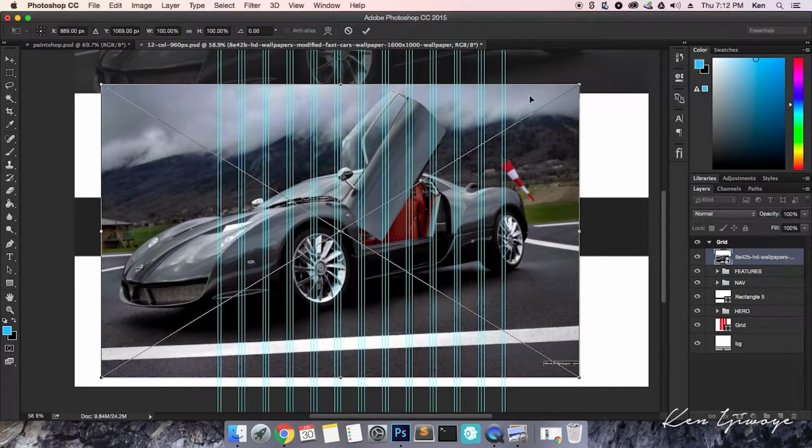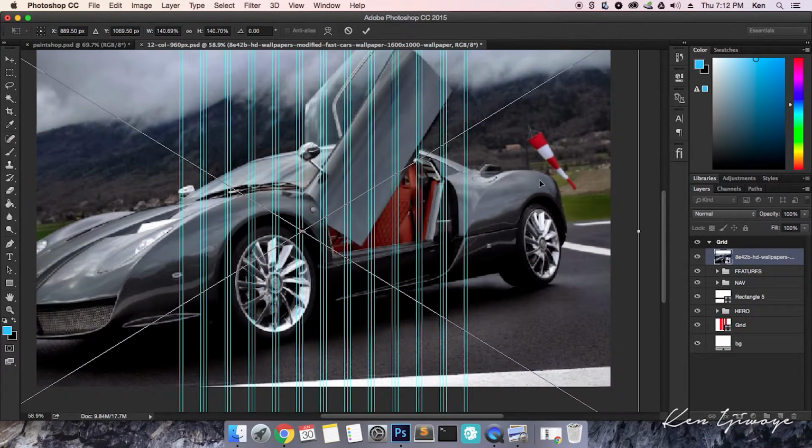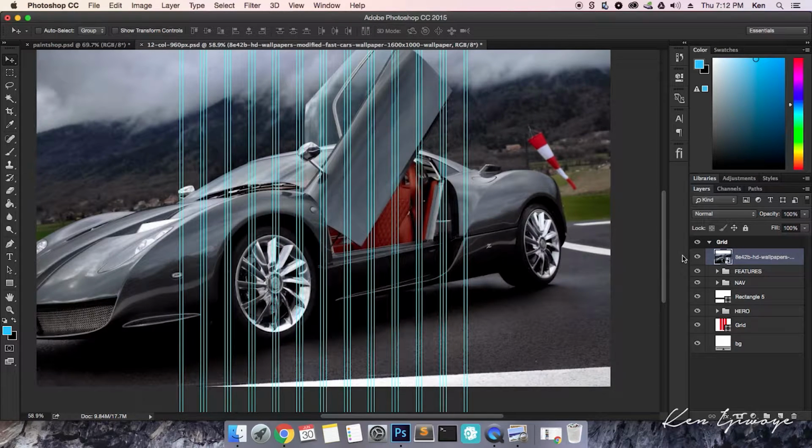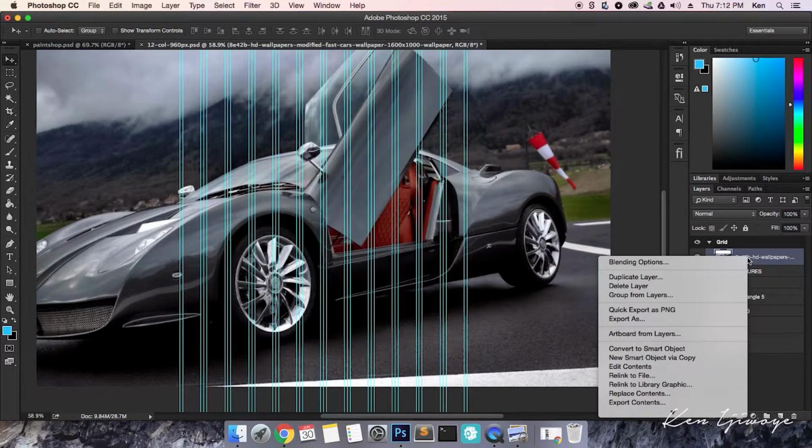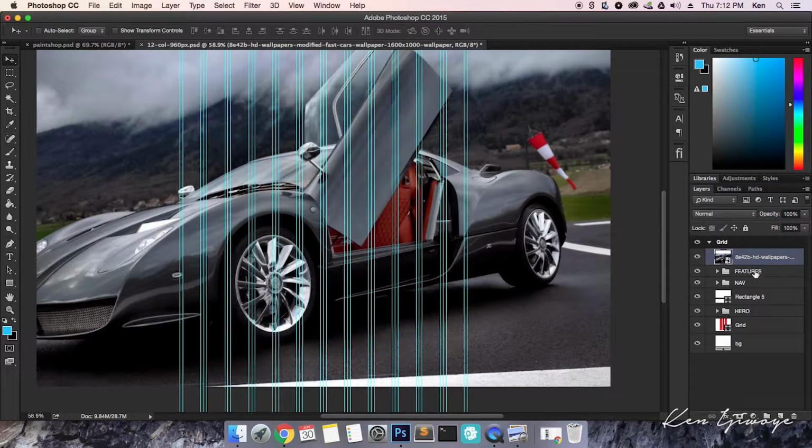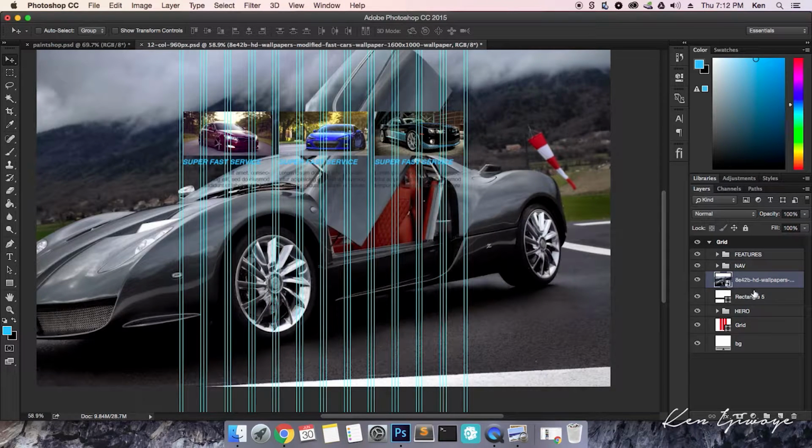Command T. Hold down Shift and Alt and then bring it up. We should be good to go this time. There we go. And then right click and just do, oops, and make sure it's right. Well, bring it down first. It'd be next to the rectangle. I'm not sure why it jumped down that far. Let me see if I can move all this up.